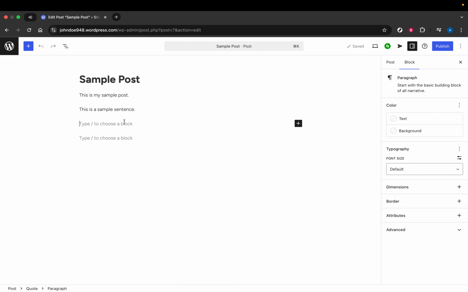Here's the trick. Instead of pressing the Enter key, which creates a hard return and a new paragraph, you will press Shift plus Enter simultaneously. This combination produces a soft return or a line break within the same block.